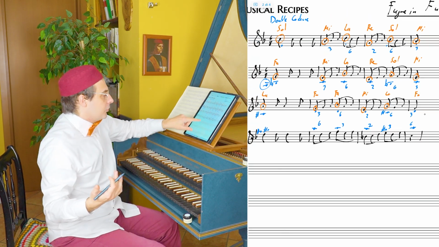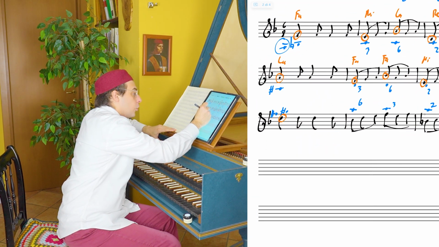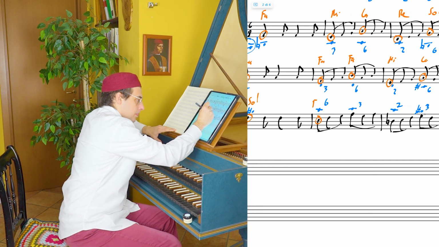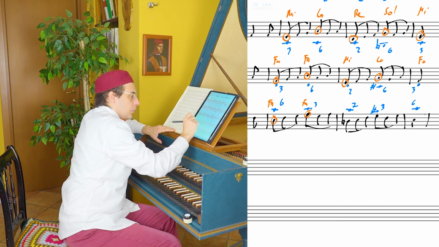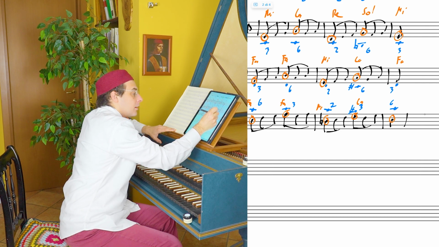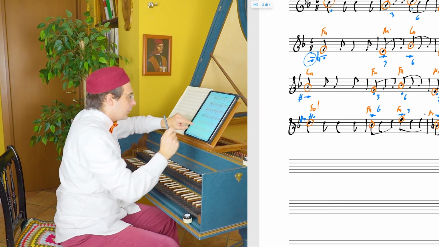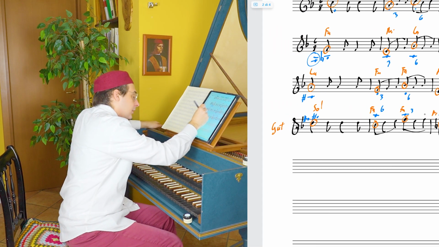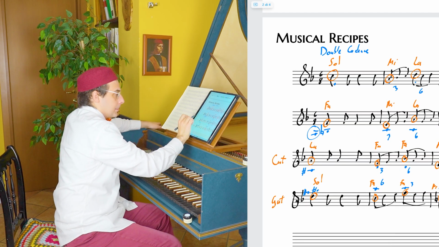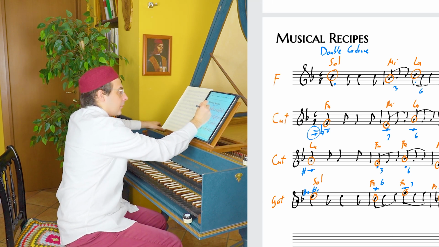And so now we can continue our, let's first of all write solfeggio syllables. So sol, fa, mi, la, fa. The hexachord is on G ut. So let's also write the hexachord G ut. Here is C ut. Here is Fa mi re do, C ut, and here is F ut.